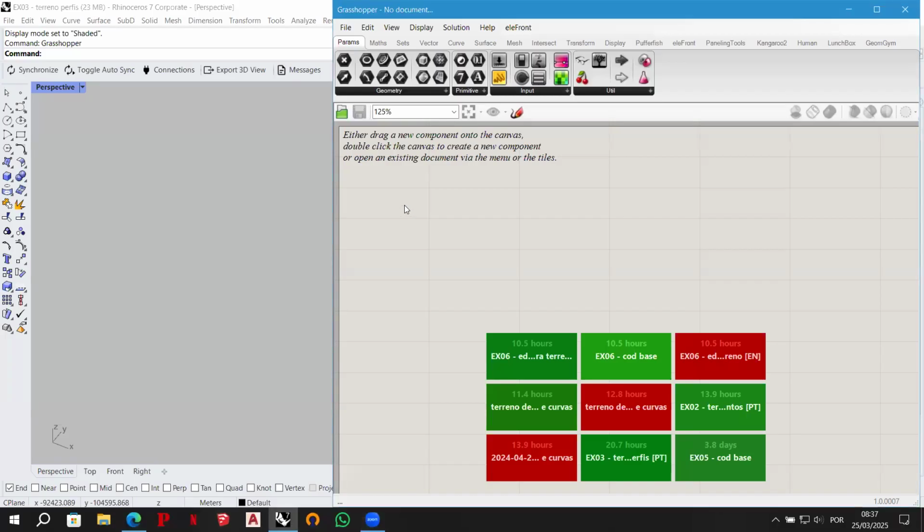So for this exercise, the objective is to insert trees into our terrain in the spaces that are indicated in the AutoCAD file where there are trees, so the green areas. For this, we also have a base code which has the elements we are going to work with.